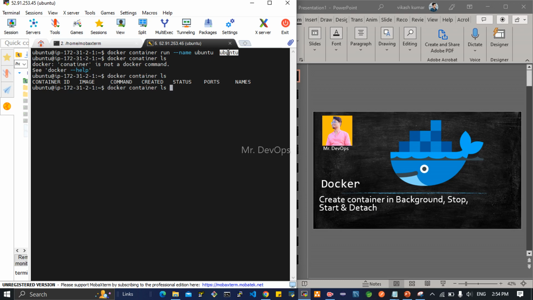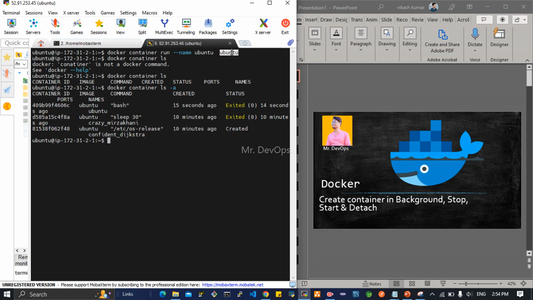It is in a stopped state, right? You can check the name we gave from here: Ubuntu. Now we will try to start it. The command is docker container start, followed by the container ID. If you give it 40, it will start your container. Now run docker container ls. Why is this happening?